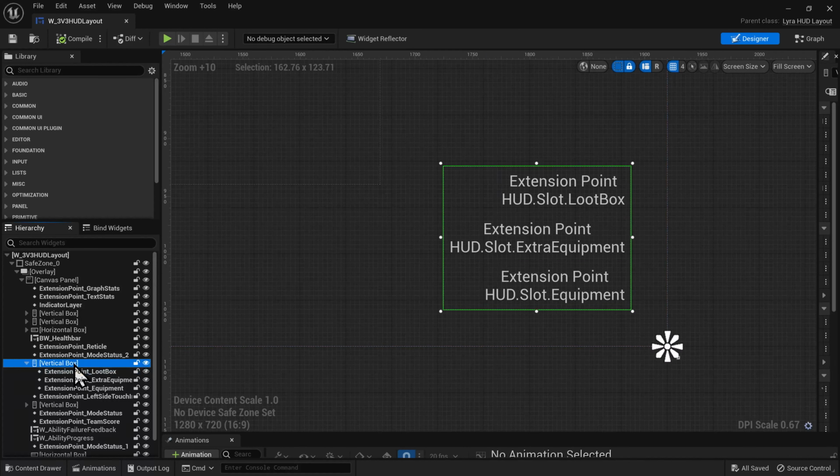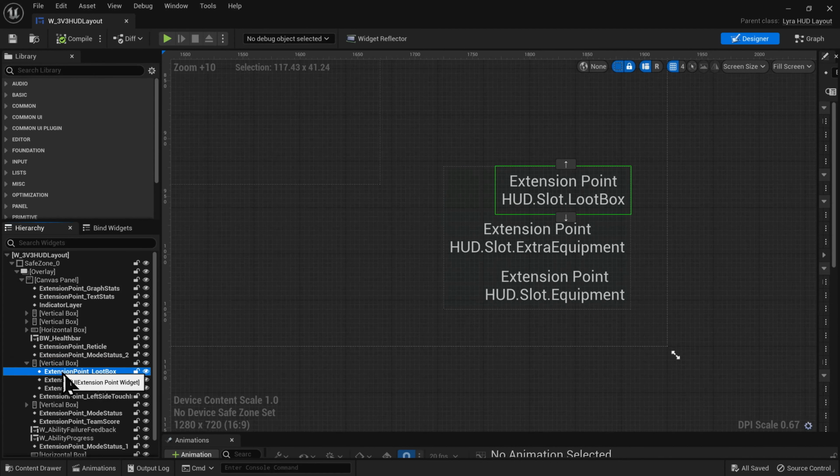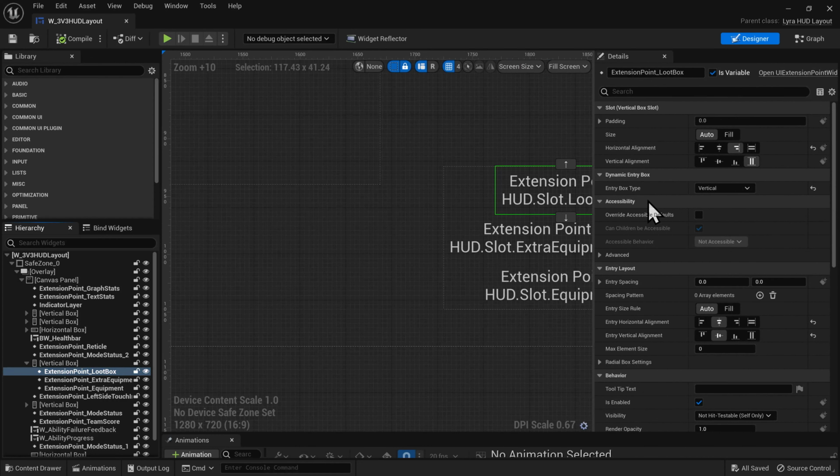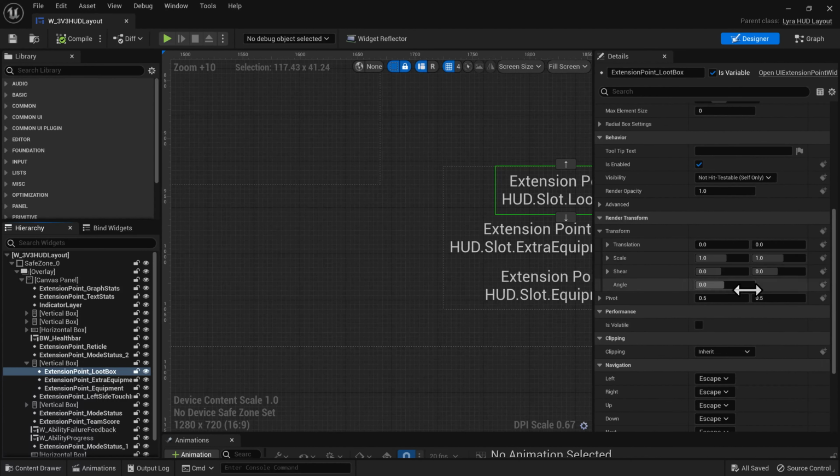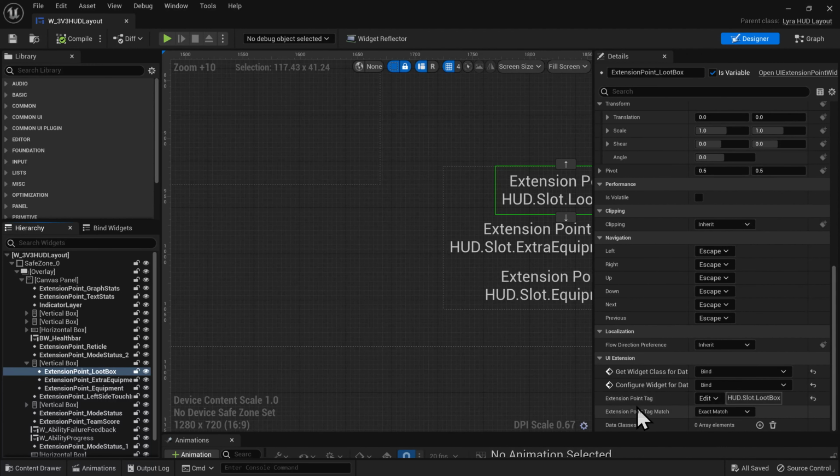So this vertical box, the bottom right of the screen, we just added another extension point. We copied the extra equipment, renamed it to the loot box extension point, and then I believe it's down here. You change the extension point tag. So this is the tag ID that is necessary in order to spawn a widget into this location.